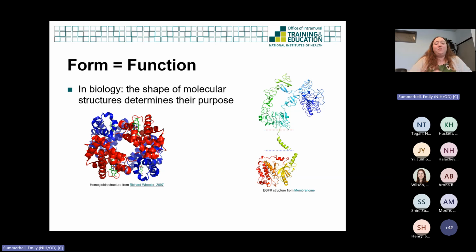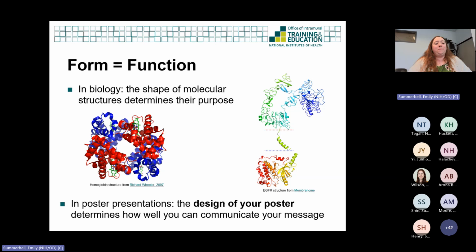So here's just the structure of hemoglobin on the left and EGFR on the right. Two completely different proteins. One is transporting iron and oxygen back and forth. The other one is a growth factor receptor on the surface of the cell, bringing in those growth signals and passing them down throughout the cell. Completely different shapes for completely different functions. And the shape of those proteins is what gives them the jobs that they have.